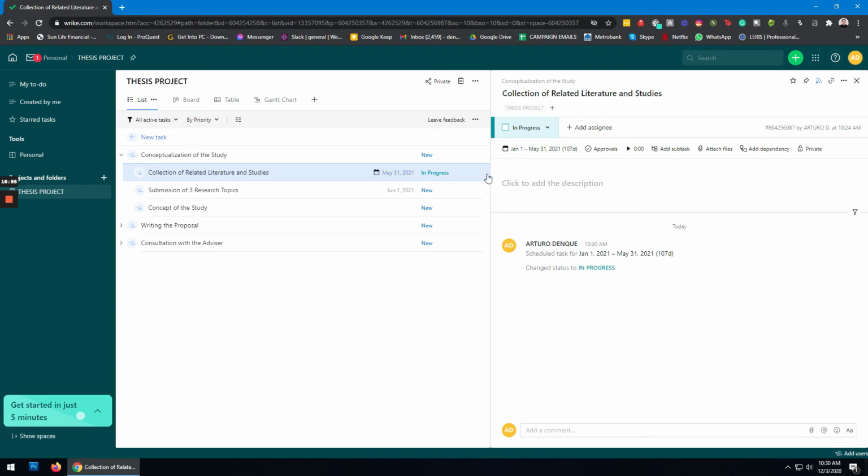Now, let's say, for example, if you are done with this one or you completed this specific task, all you need to do is to change the status of it from in progress to completed. Okay, so this is how you make changes with the status of this specific task. So that's a good thing. Now, once you change the status of that specific task, eventually it will disappear from here.